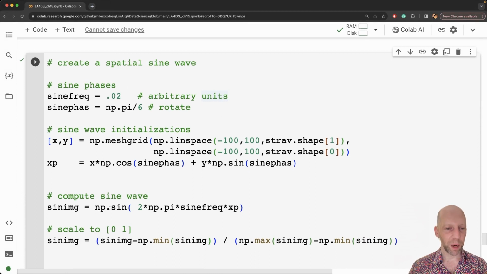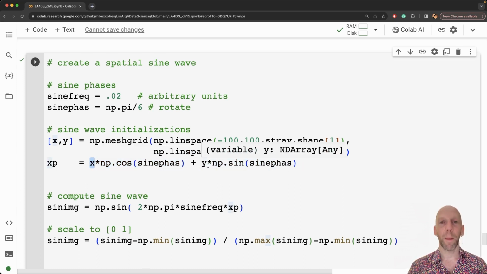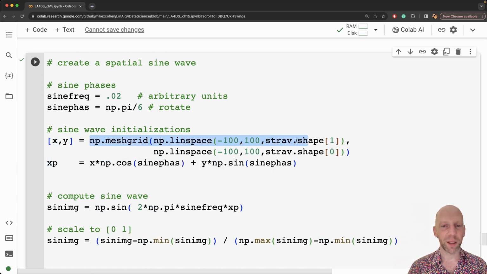We can work down from the bottom. So here's sine of 2 pi ft times this matrix x. Actually, I said t. Sorry, that was for time. I'm so used to working with signals. It's 2 pi f and then times all this other stuff, which here I call xp. So xp is this matrix here. It is the x times the cosine of the phase plus y times the sine of the phase, where these two variables x and y are matrices. They are numpy arrays, which I create using meshgrid. And you just have to make sure you're getting the size correct here.